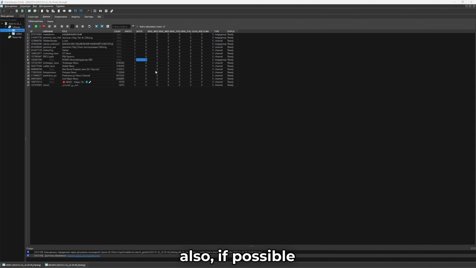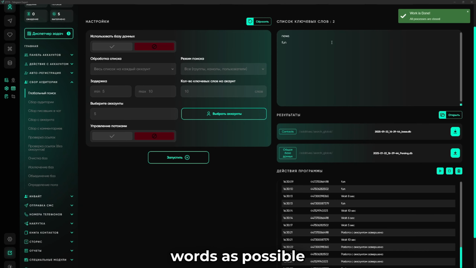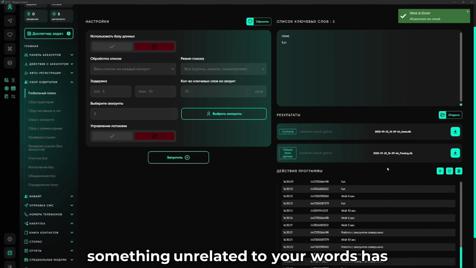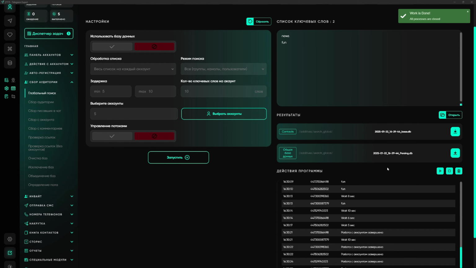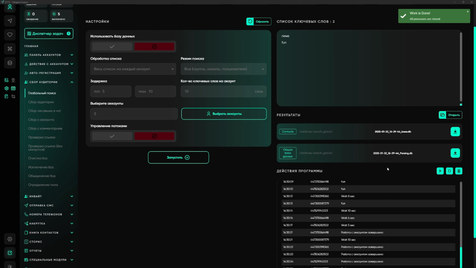Also, if possible, it indicates the number of users in the chat and in the channel, but I recommend specifying as many words as possible, ideally at least 5 to 10 words. And in any case, as I mentioned, conduct tests before using this module on a large scale. Well, in the database, you can sort out anything unrelated to your words that has ended up there. You can sort, delete, clear, or copy the links you need for use, and so on. Here, as they say, it's up to your imagination.